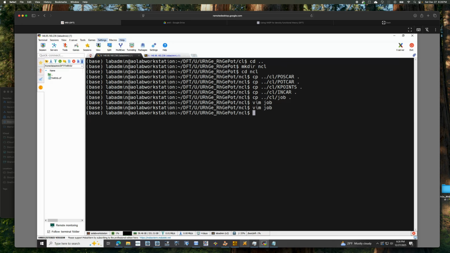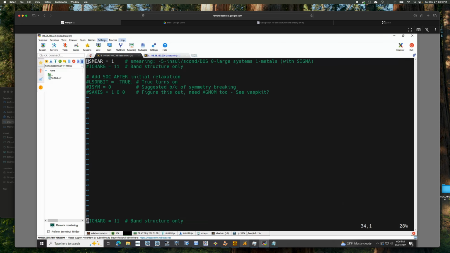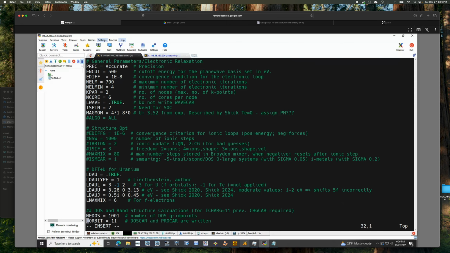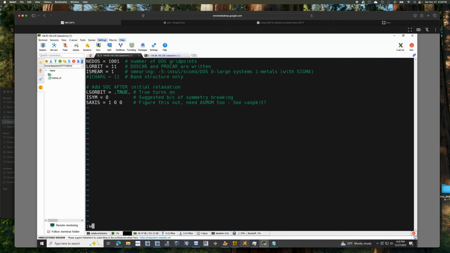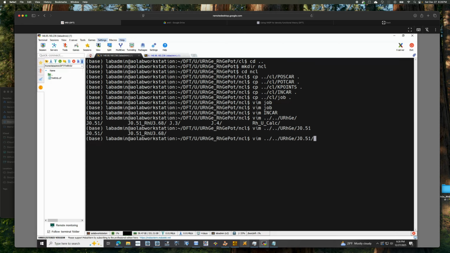The second portion that we're editing is the INCAR file. So all you do is add in your spin orbit coupling. That looks like this, right? However, one small caveat is it's going to be a little bit more complicated. So we're going to go over to the previous URhGe calculation that I did, J0.51.